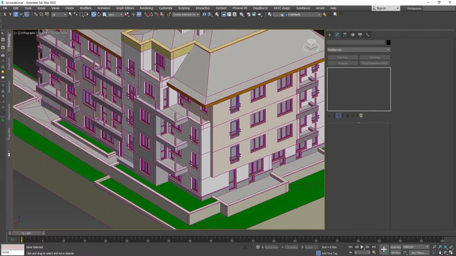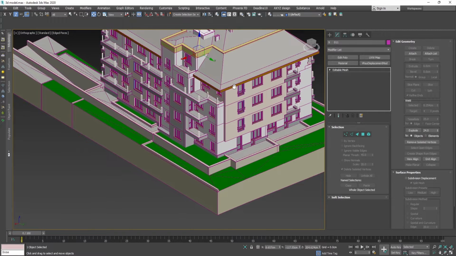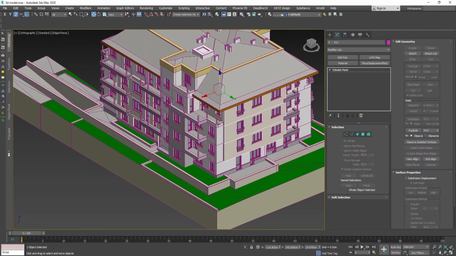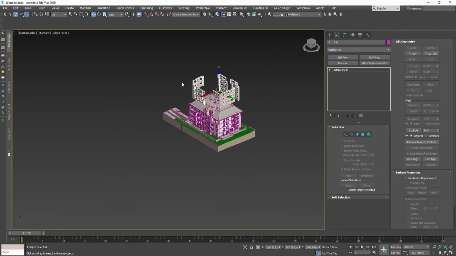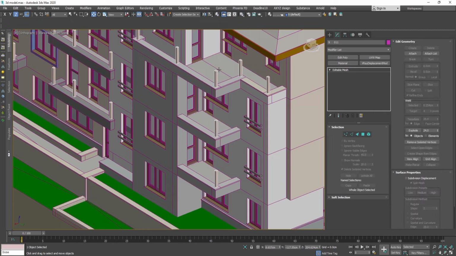Then I will continue with the geometry. I'll go first with this one. All of the objects are separated by materials. That means that everything that's one material is treated as one object. I'll go with the parts of the railing.